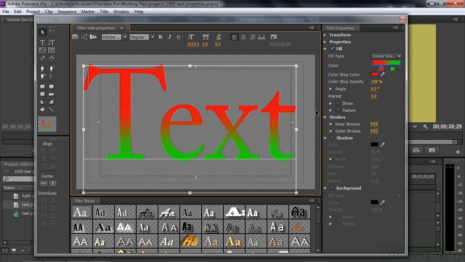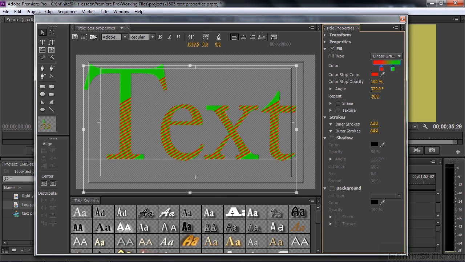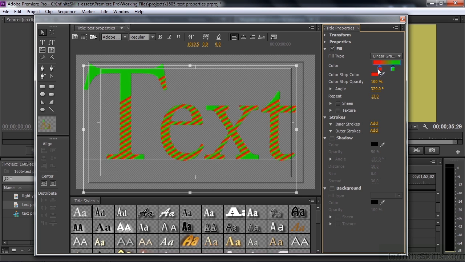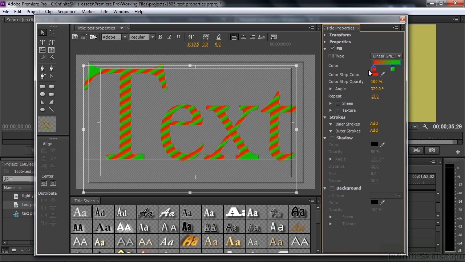The linear gradient is a per character basis. If I change the angle, you'll see how the angle now is on a per character basis. It's not like angling through all the text as one word. It just goes through each character like that. And the repeat means you can repeat the gradient over and over again, like that. There you go. If I move the color stops, that'll change it too. You can cover the entire thing depending how far apart you pull the color stops.